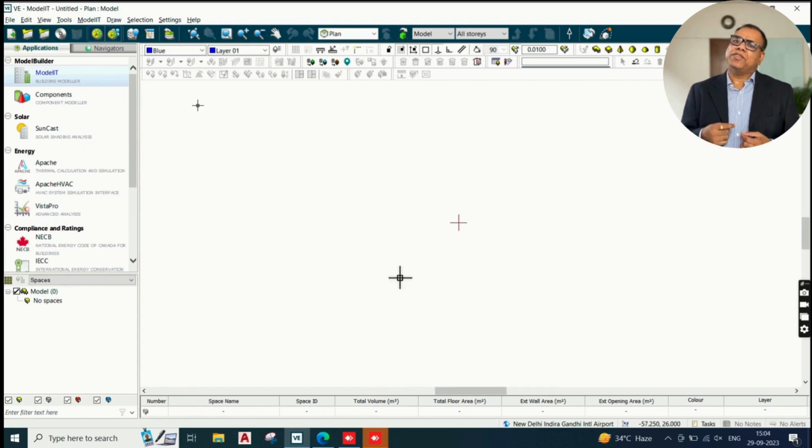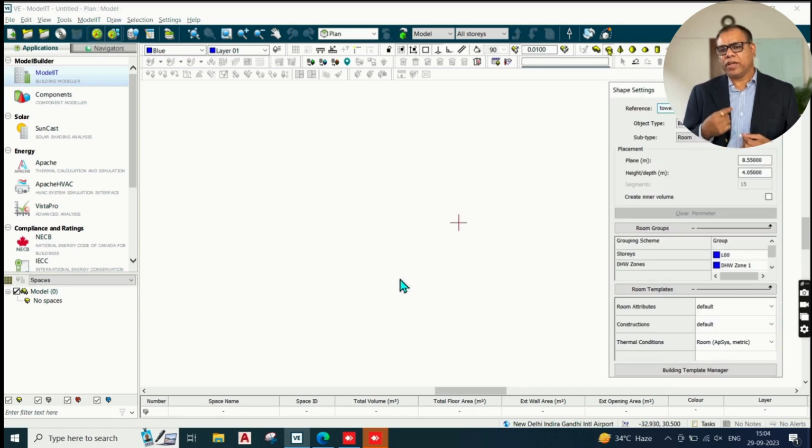Once you have done the grid setting, let us draw a rectangular building. We are drawing a rectangular building here, and we have selected the option of the different shapes, and here we are defining the size of the building, and we have the building available.